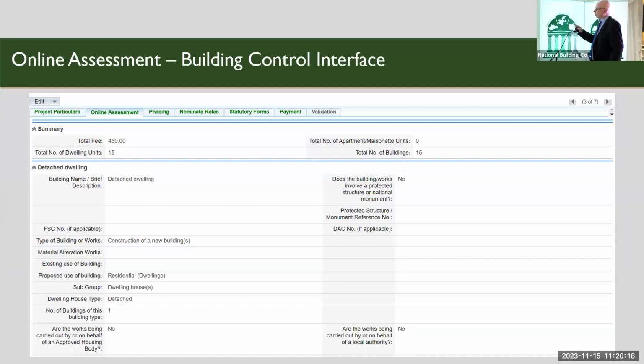This is a brief one just showing what the Building Control Authority see. They see the same information, and the different questions are filled out as they are in the front end. And this is the interface that the Building Control Authorities would use to look at each commencement notice and to validate it, to ensure that the online assessment is filled out correctly.